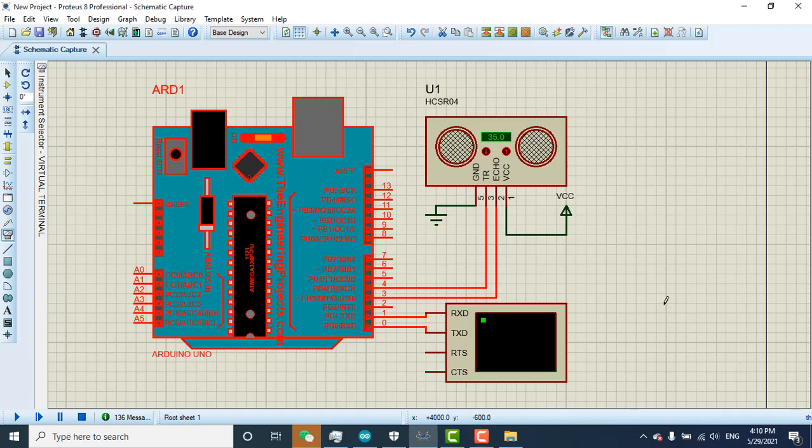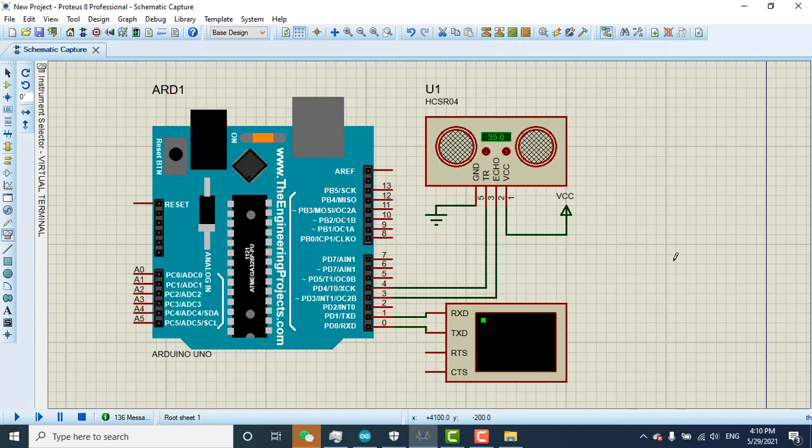Welcome. In this video, I will show you how to simulate the HC SR04 distance sensor with Arduino in Proteus and how to check its simulation and verify your code.